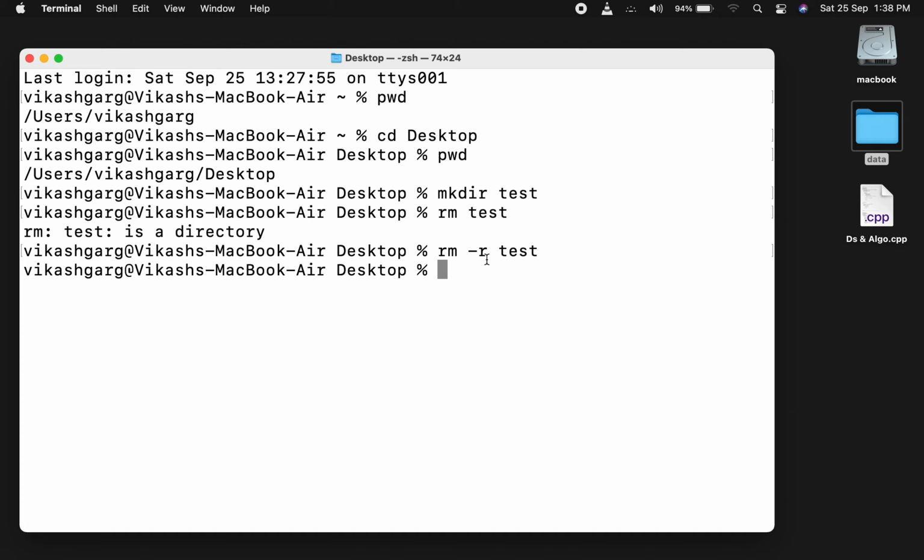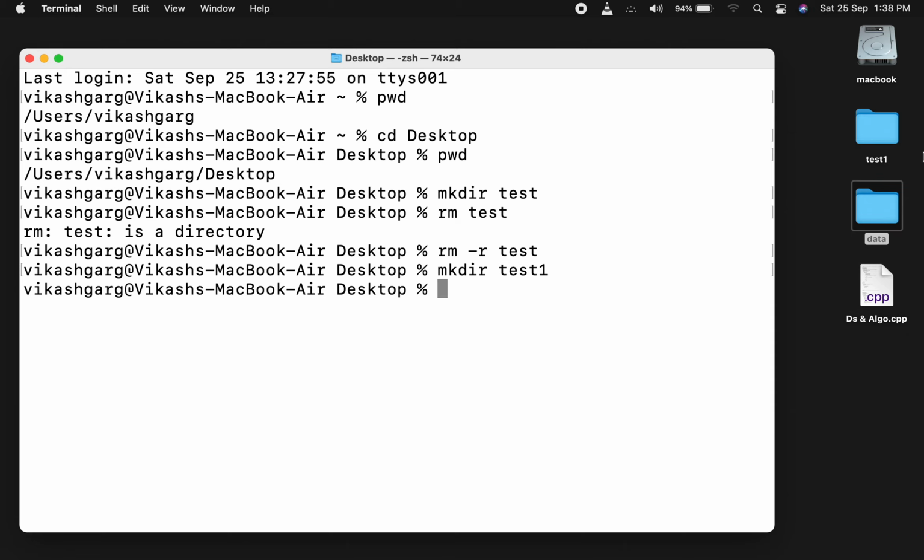Now again, if you want to create a particular directory, how you can do it is mkdir. Suppose I want to create test1. As you can see, my test1 directory is created. Now I want to navigate to this particular directory, cd, then I'll type test, and I hit tab. You can see I'm inside the directory.